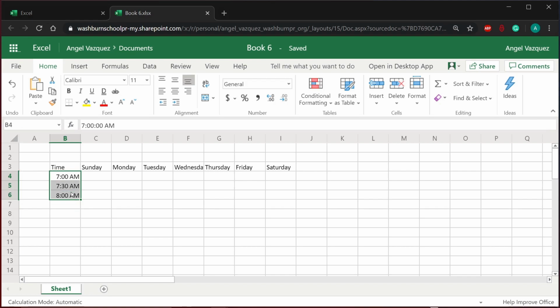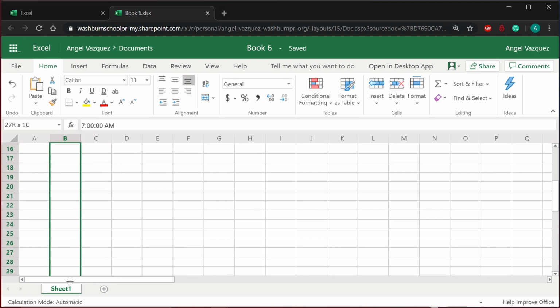Now that we've established a pattern, we can just grab the pattern. This is the pattern that we have, and this is the pattern that we want to continue. And we're gonna grab right here on the bottom right. You see how my mouse turned into a cross, right? So we're gonna grab it right there with our click, and we're gonna drag it down.